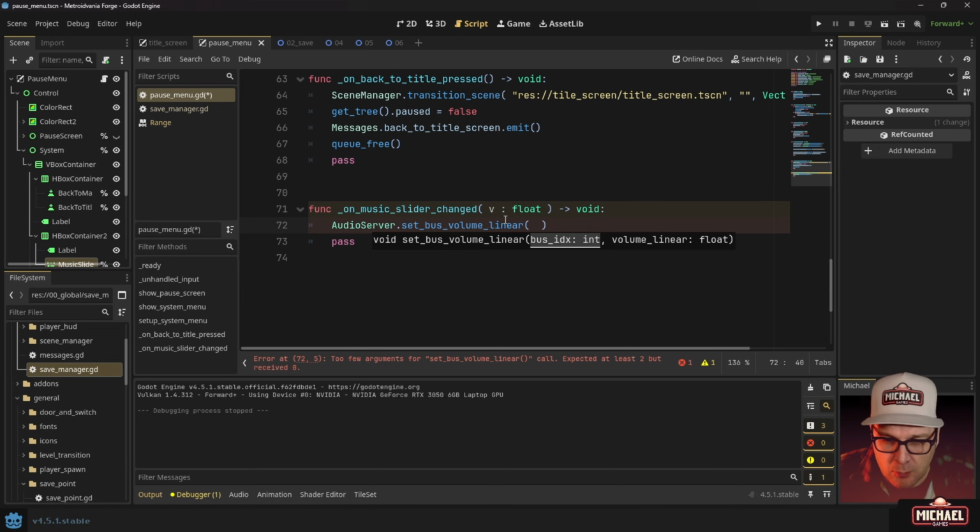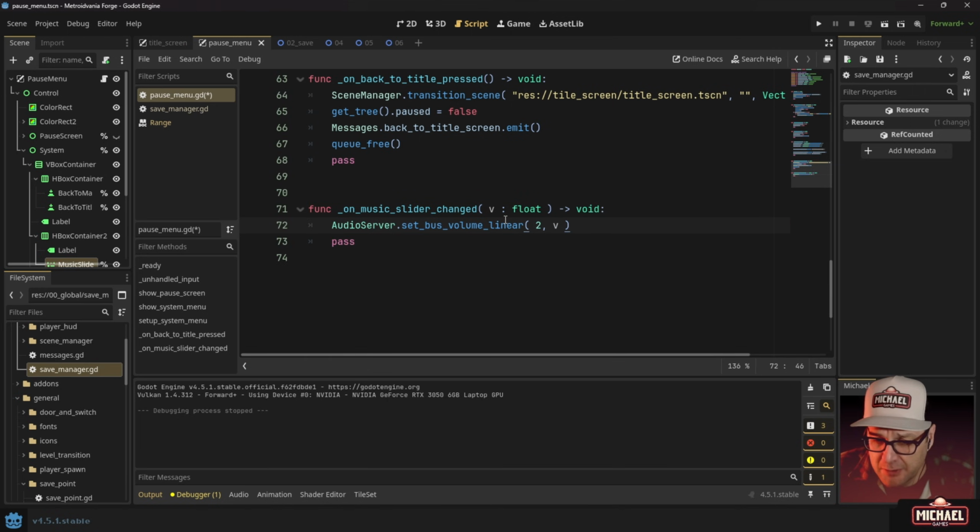Okay, so what do we want to do? We need to set, so we need the bus index. If we're on the music bus, that's 2, and then the value is V. So that's pretty straightforward, right? Anytime that slider changes, update the bus volume. The other thing that we're going to want to do, and we're going to come back to, is save to settings. We'll come back for that.